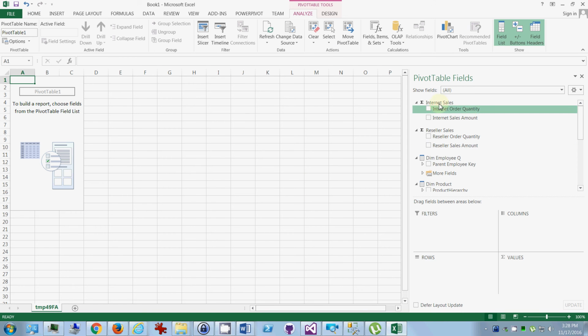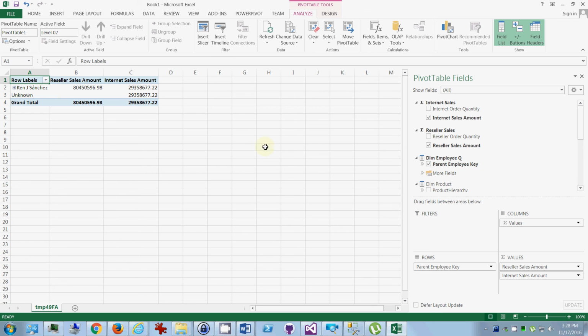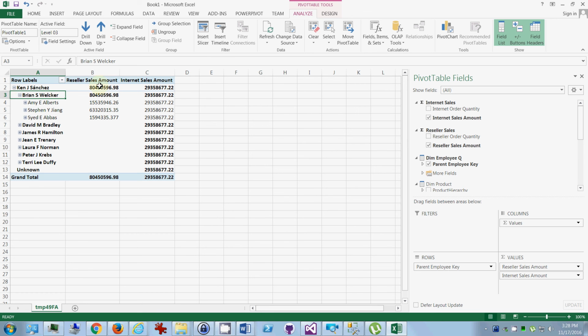And see, this is basically like a pivot table down here, but the pivot table is going to actually appear over here. This is just where we drag and drop our measures and attributes and stuff. So let's say we want to do reseller sales, and we want to do internet sales. We want to see the sales together, and we want to see it versus employees. So now you can see we've got our employee hierarchy here, and we've got the reseller sales amount and the internet sales amount. And we can do slicers, for example.